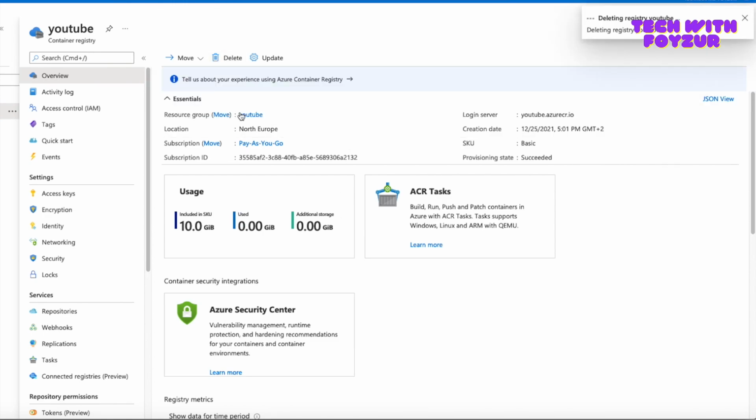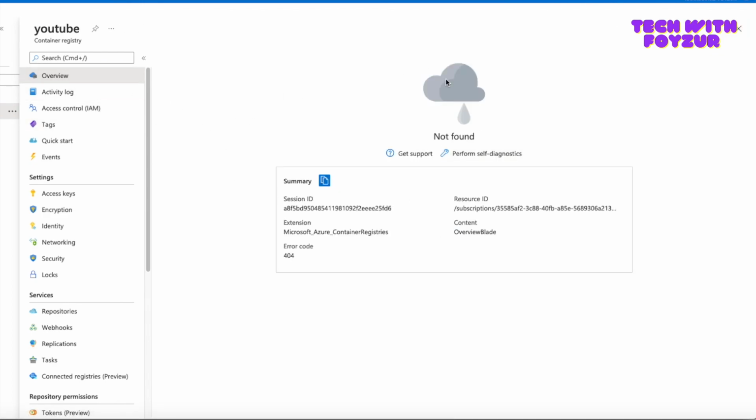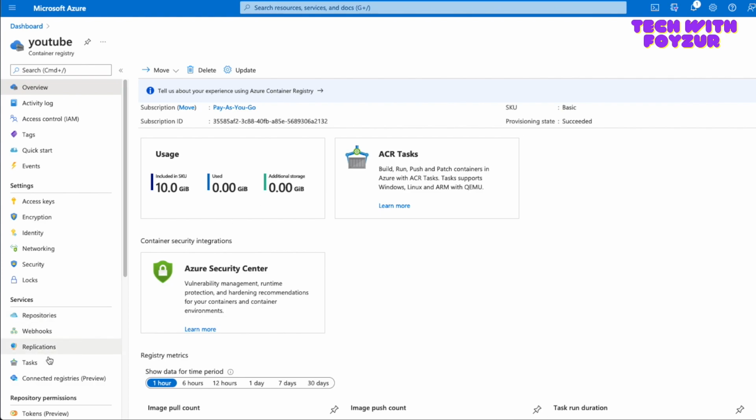So now I will try to delete, right? I'm trying to delete and I have successfully deleted after I removed the lock. So now I have to create the registry again because I have just deleted the registry. So no worries, I will create it again. So now you can see the resource is completely gone, right? So this is how it's gonna help you to prevent accidental deletion.